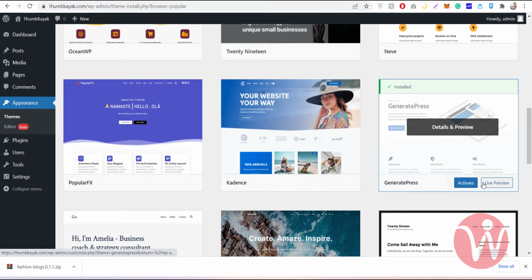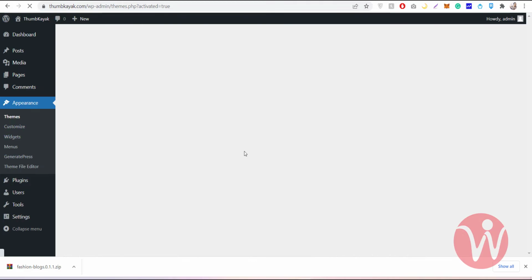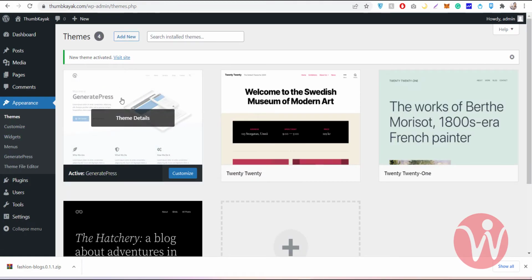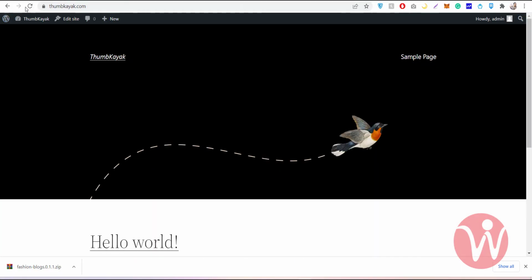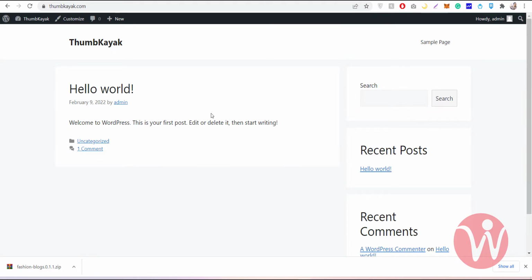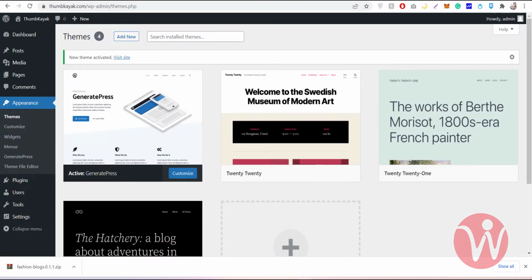Once installed, you can activate it. Once activated, it is done and will be shown at the first position. And from our website we can see that GeneratePress has been installed. You can feel the changes, but we have not posted anything yet. We have neither created our categories, therefore nothing is customized yet, and we will do it as we move on. So this was the procedure, very easy to install any free theme on your WordPress blog.